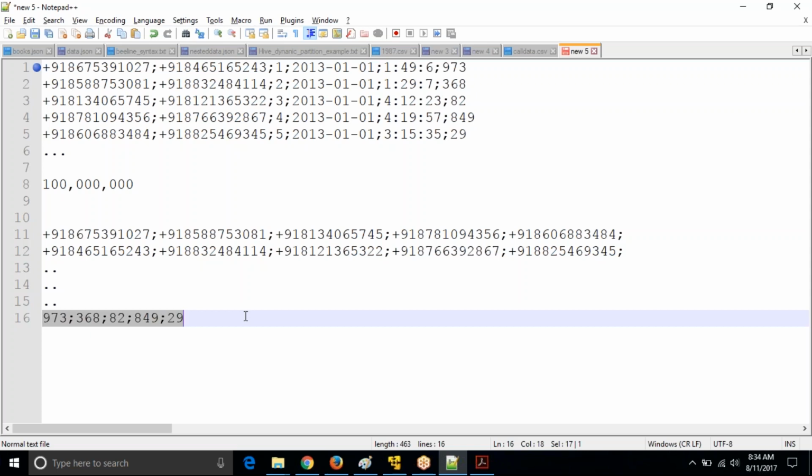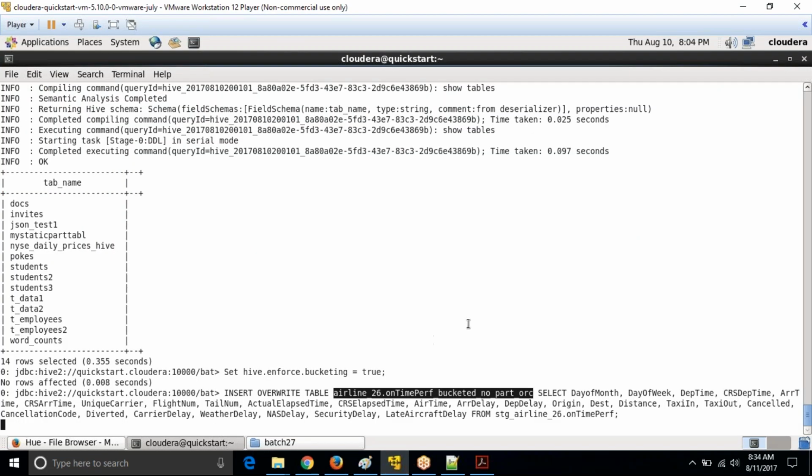Kumar, every time you're running the query, you're giving bucketing equal to true. Do we have to do that every time? You can do that every time, or you can make it permanent also in Hive. You can make it permanent one time also.